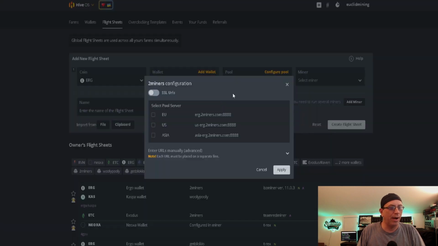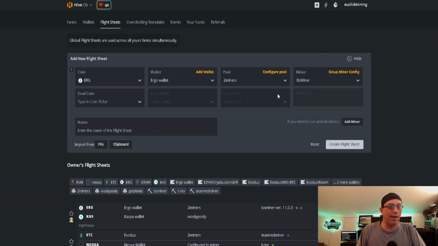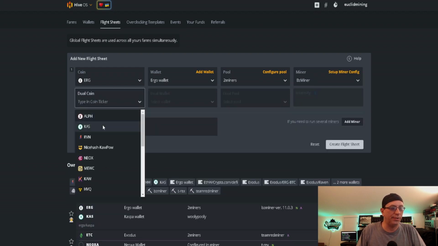Here we'll choose 2Miners, and we will choose US. Now I do like to have a backup server. Unfortunately, Europe is a little farther away than I'd like to pick from. You know, if your main server goes down, at least you can continue to mine in a different pool. I know latency plays a big part in this, but it is still nice to have a backup server if you wanted to. Anyway, here we're going to choose BzMiner, and then for our second coin, we'll choose Kaspa.